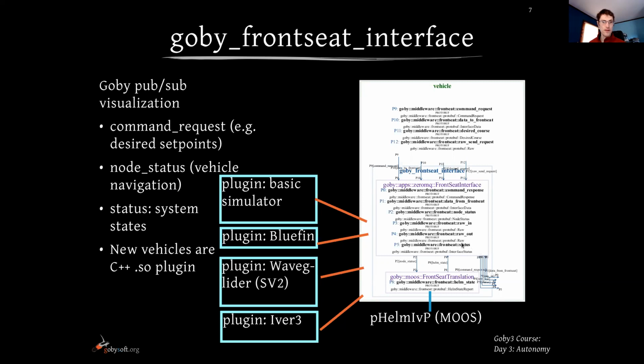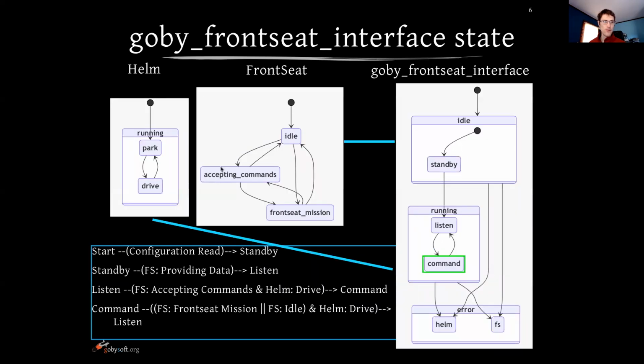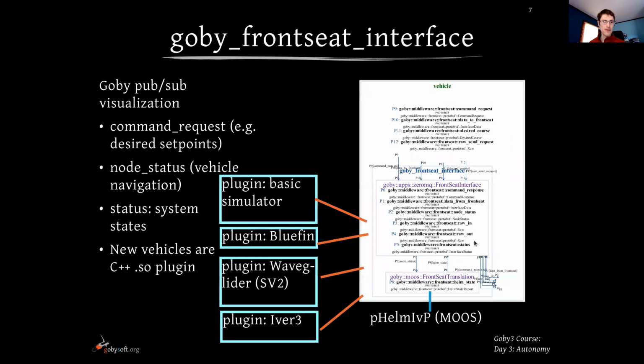The other publication that can be useful is a status, which gives a summary of those states, what these three state machines are, what states they're in. So that's the status publication. We'll look at all these in a minute, but those are the main three that I would say to focus on. And so then how do we add vehicles to this?